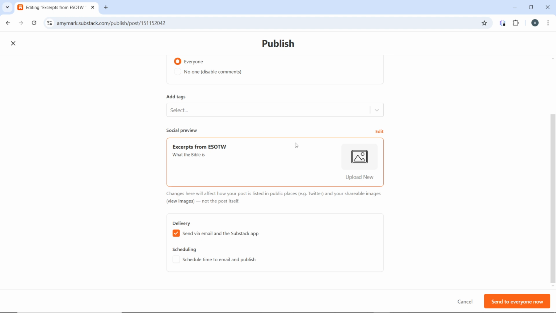You can add a social preview, that's upload a picture like a banner or so, and the delivery sent via email and the Substack app or scheduled time to email and publish. Okay, so if you want to schedule, go ahead and click on schedule time to email and publish.